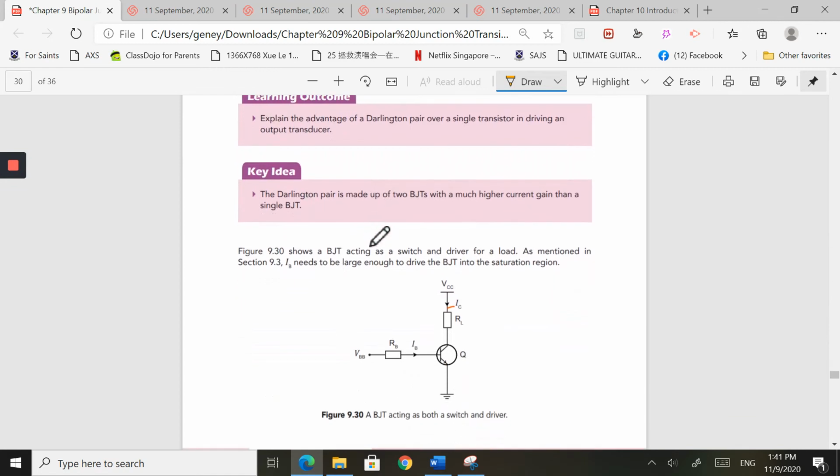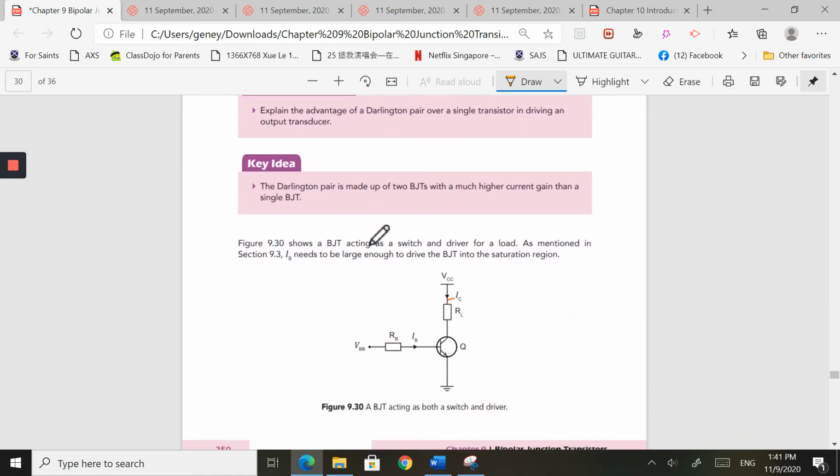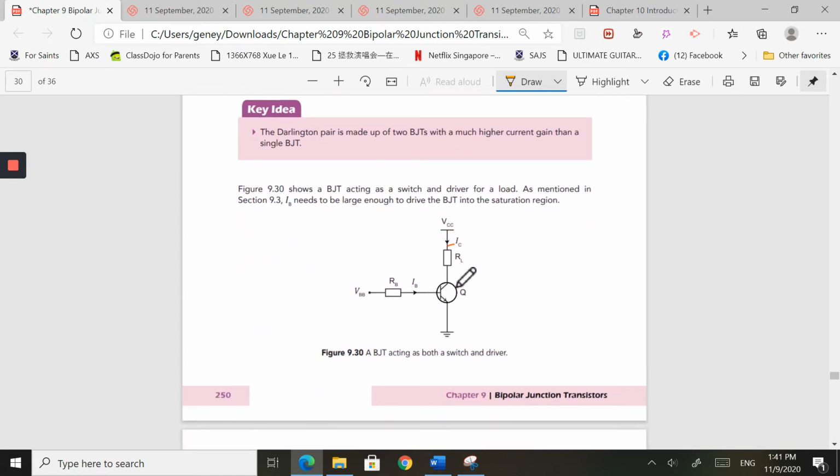Sorry, now back to the BJT not driving it properly. So this is what I showed you.